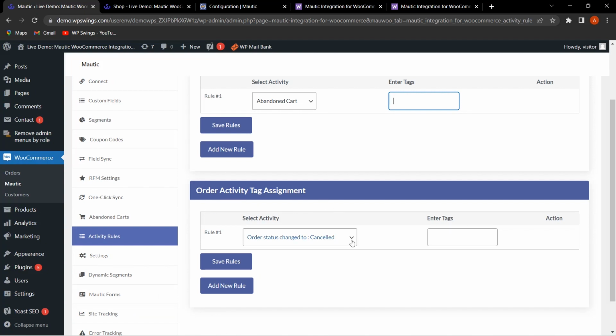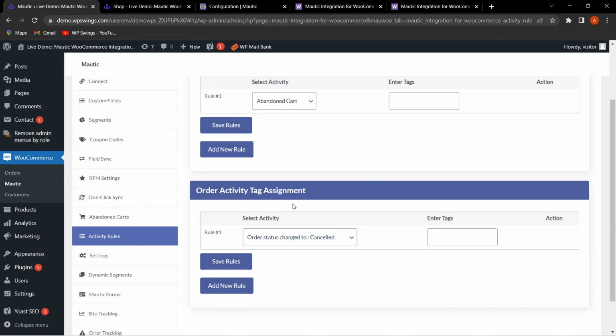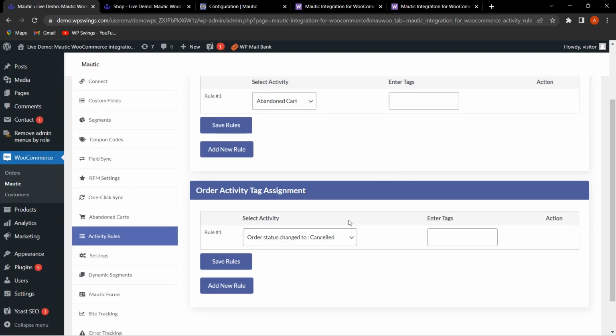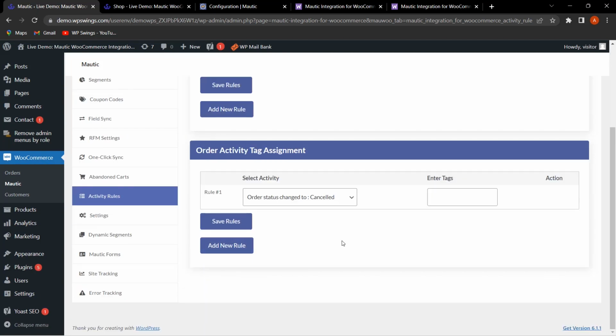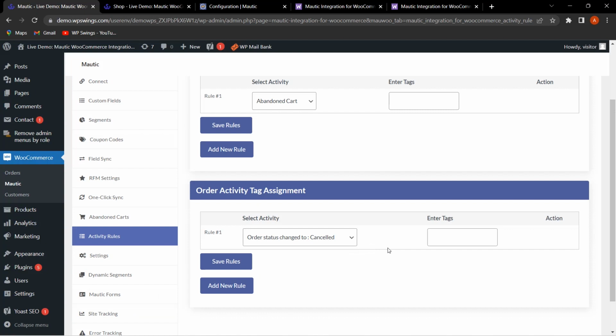So here you can select the order activity, like maybe it's pending payment, processing, completed, refunded, failed. Whatever order activity you select here, you can enter the tags, so that the tags will be assigned to that particular user activity or order activity. And you can add multiple tags by adding new rules. So this is how you can add tags to different user activities and order activities with the help of this plugin. Now let's move to the next tab, that is settings.